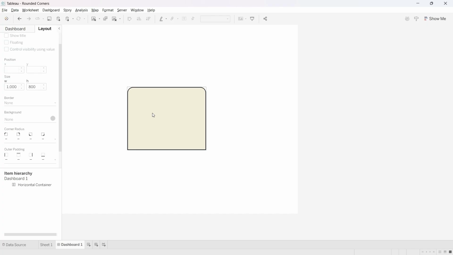Small values will result in subtle rounding. Large values will result in a more pill shaped effect. We can start with subtle rounding, say values of 5 to 12, but a word of caution is that too much rounding can make the dashboard item look cartoonish.